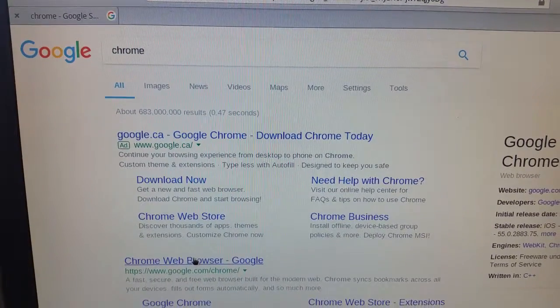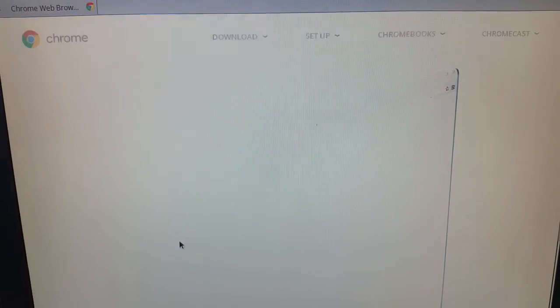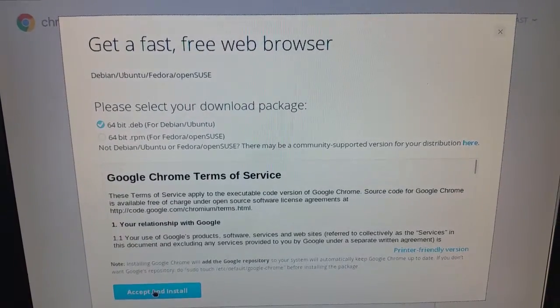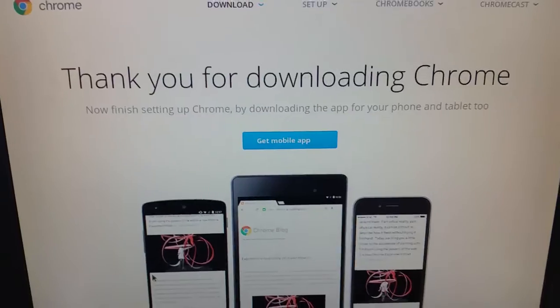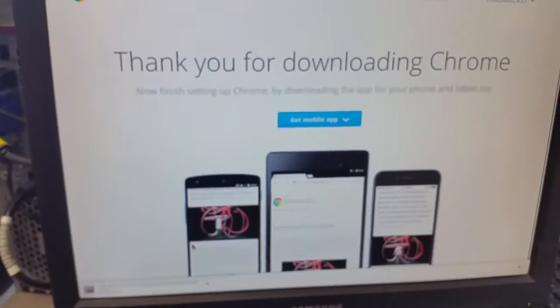It's the second one down, not the ad. Then click download now, accept and install. We want the Ubuntu version, so it's already checked off. Now it's downloading, and when it's finished, we'll move on to the next step. Okay, now it says that it's finished.